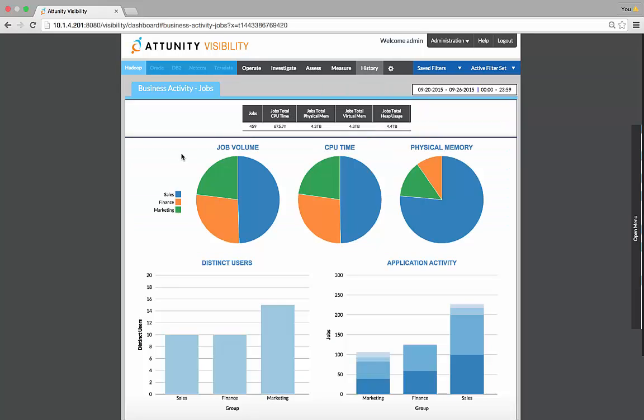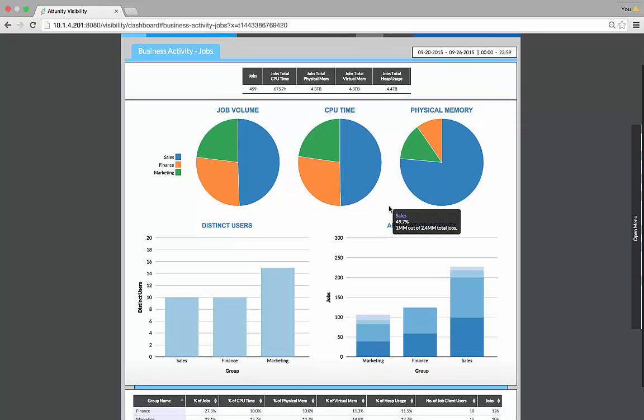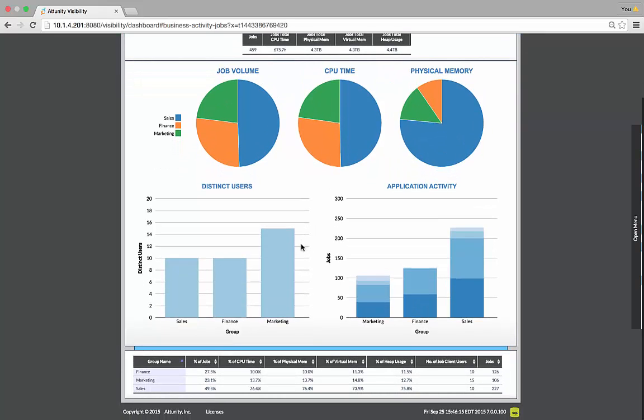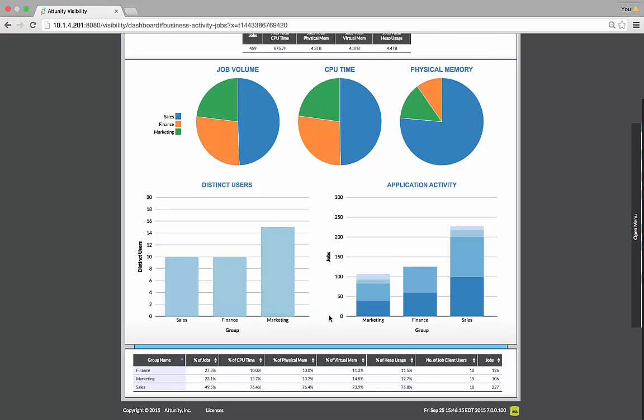In this example, I'm able to view the activity on my Hadoop environment in the context of departments within an organization such as sales, finance, and marketing, using Visibility to group your user activity based on these business entities. For example, I'm able to assess the overall job volume, the CPU consumption across my cluster, as well as memory utilization across my cluster based on the business usage of my Hadoop environment. I can also look at the adoption rate based on user activity by the different departments, as well as the application activity being run by these different departments.